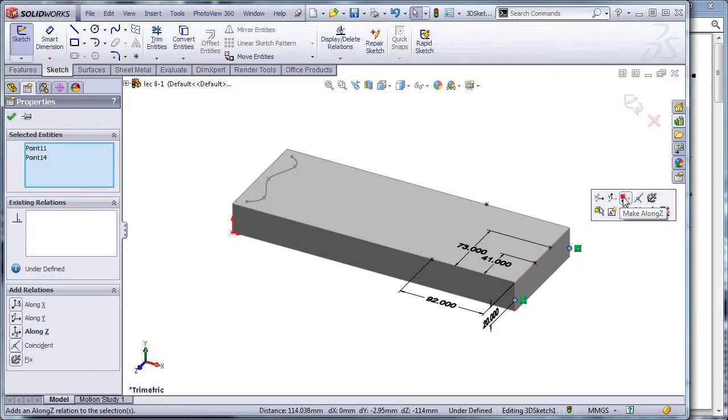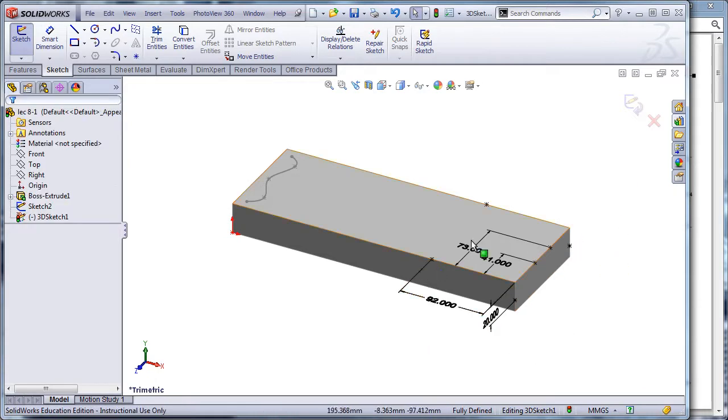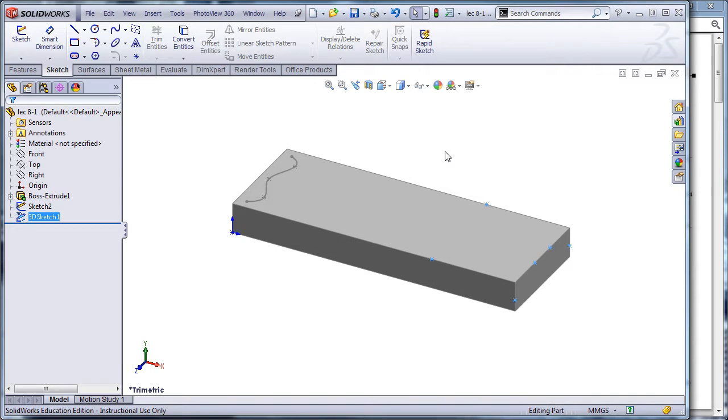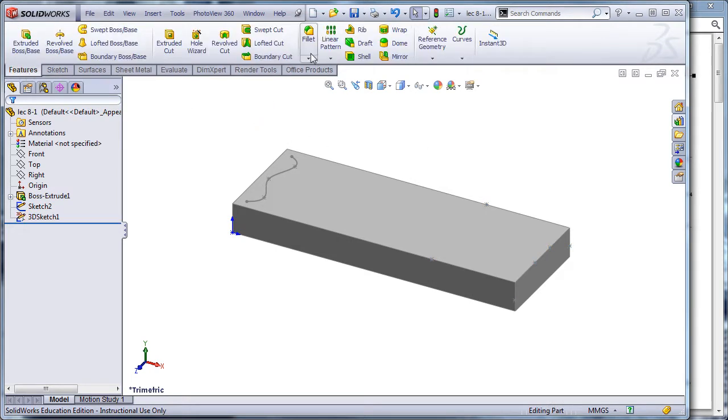And once again, along z. And now those points are all black, and in fact, we're fully defined. So I'm going to close that 3D sketch. Now we're going to create a plane. So I'm going to go to Features, and we're going to create a plane through these three points back here.